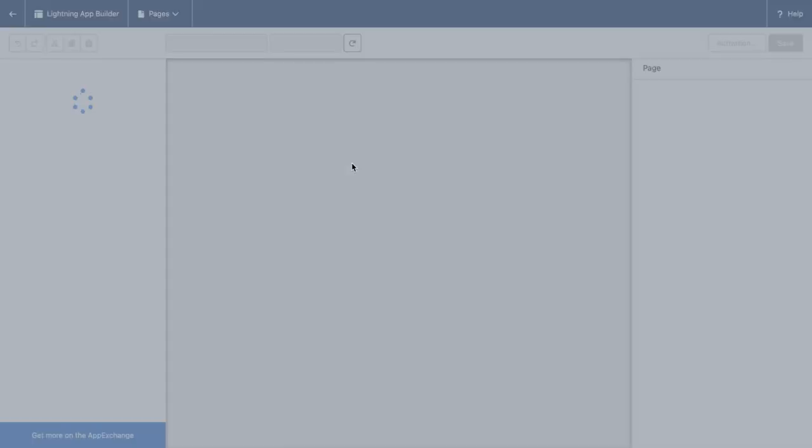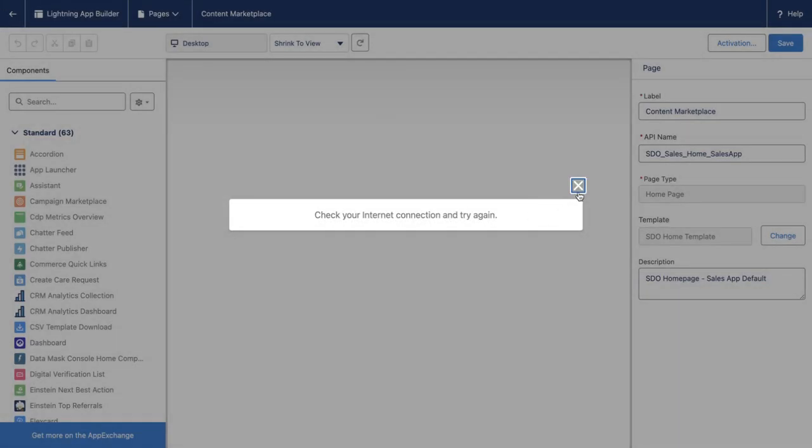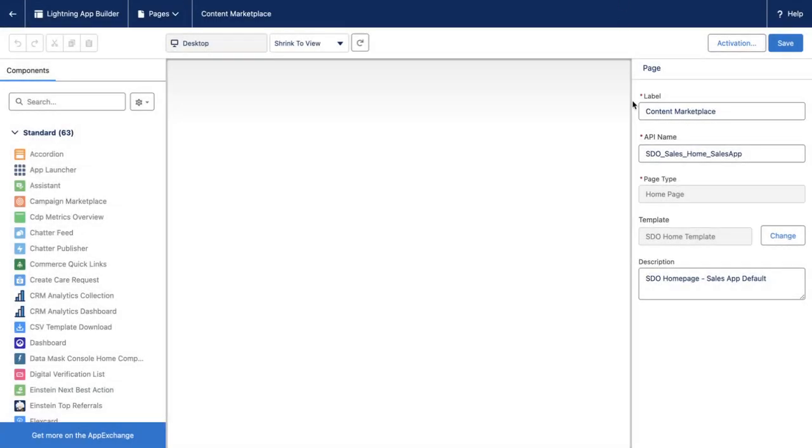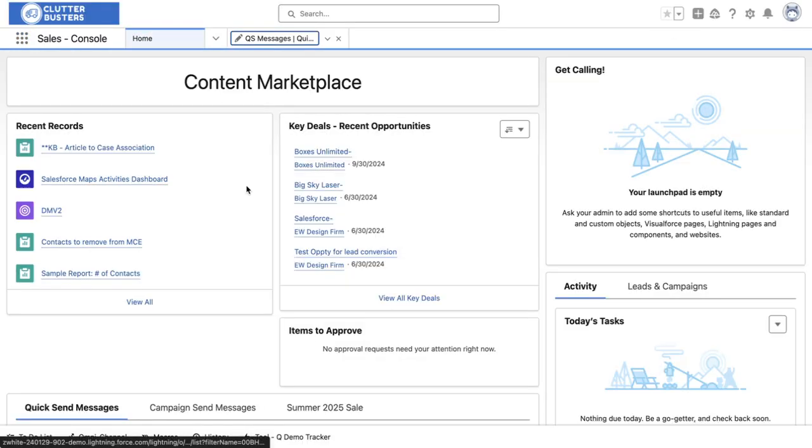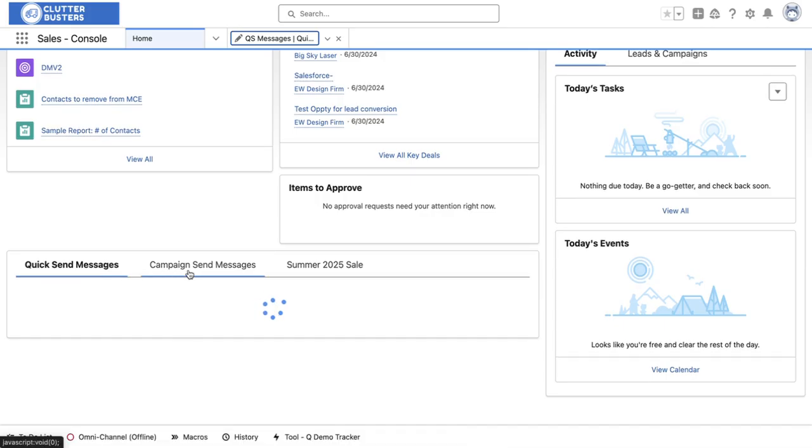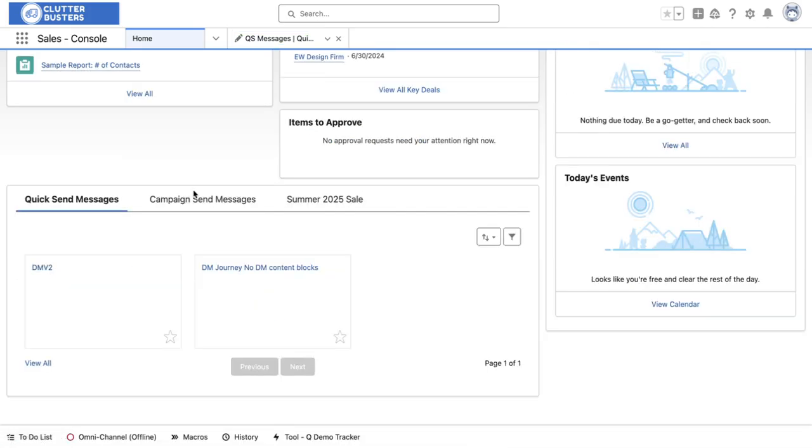So I'll come back over here, edit page. And I always like to come in and name my pages accordingly. I lost an internet connection there, but that's okay. I'll come back over here and you'll see my content marketplace is showing. So I've got my quick send messages, my campaign send messages, and my summer 2025 sale.